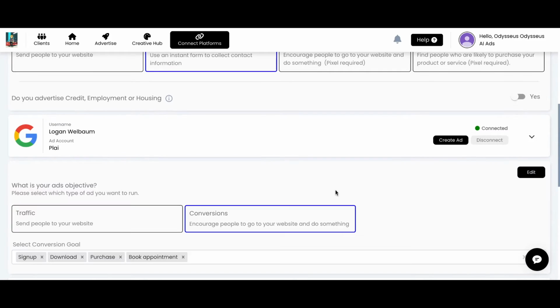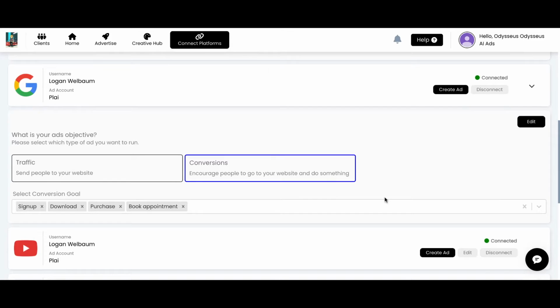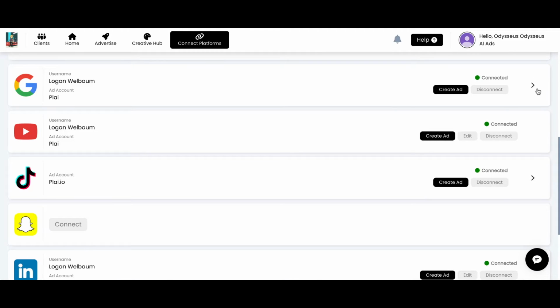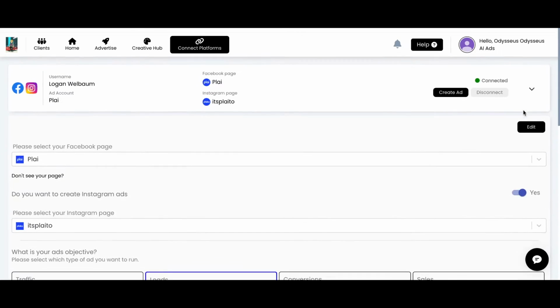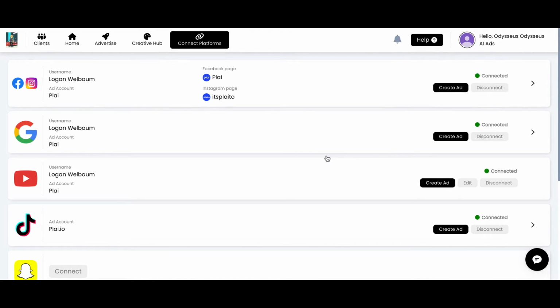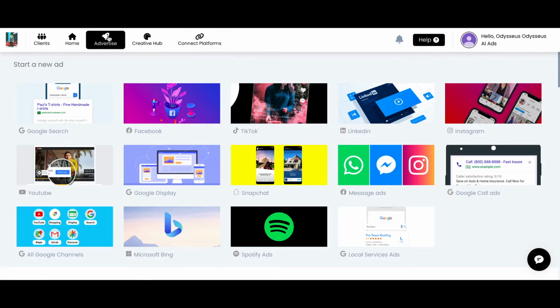Same thing goes for Google. You can select your conversion if you are conversion tracking. One cool thing about Play is that if you are on the $4.97 plan, we can help you set up your conversions. But once you are finished with this little part, which should take probably less than a minute, you can come to the Advertise tab.